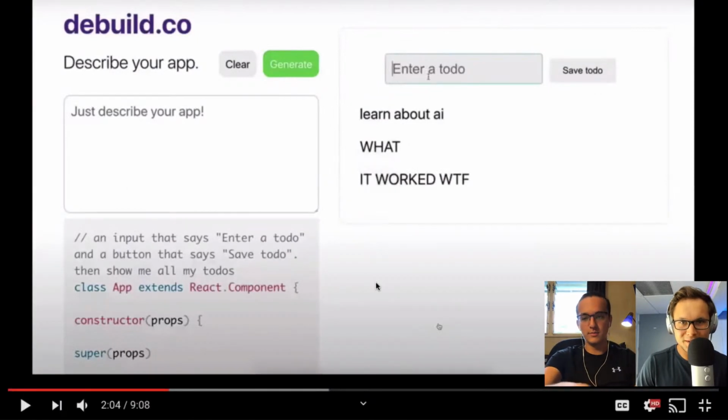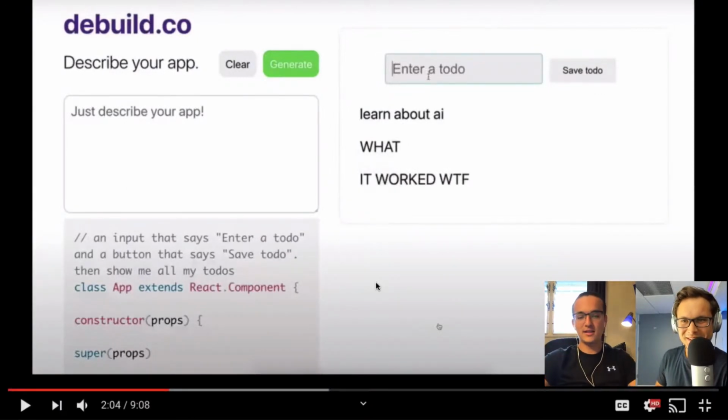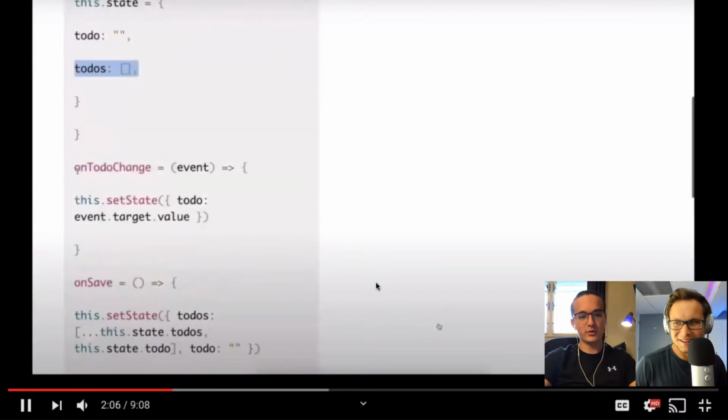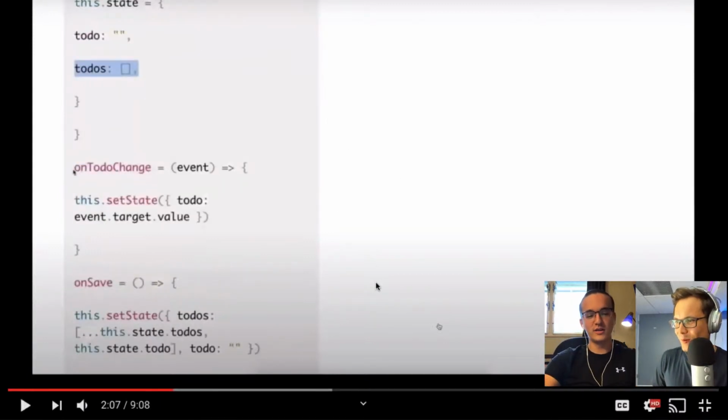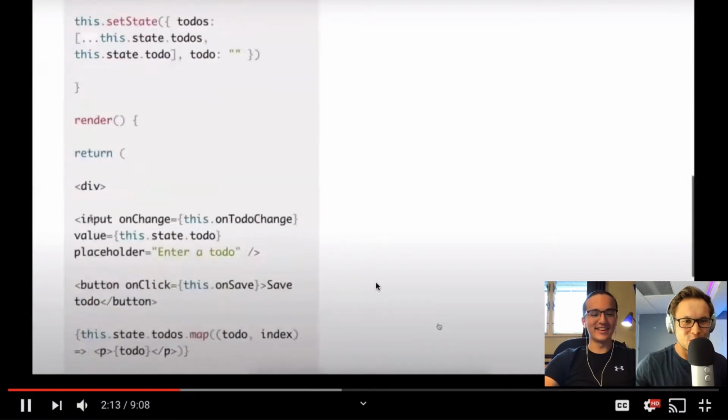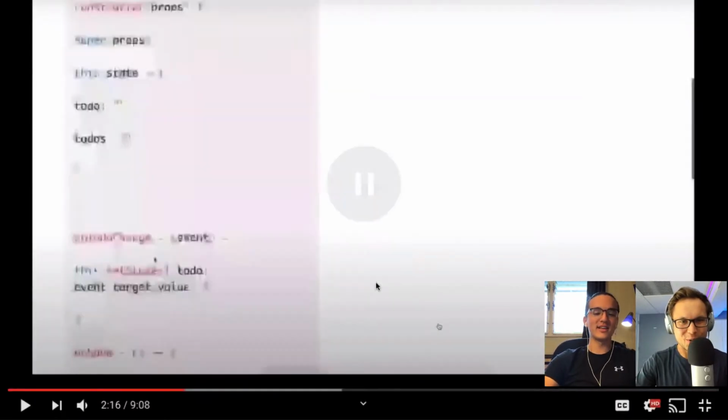So the input, you hit the button, it has the list there, and then look, there's all the React code. It's straight up React code, just generated there. This blew my mind too. I mean, there's code completion and stuff, but this is a full-on app.